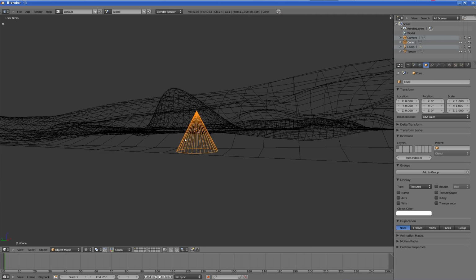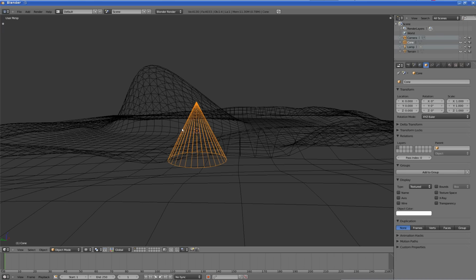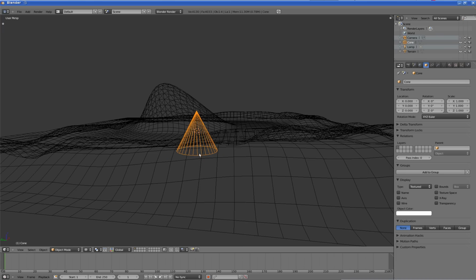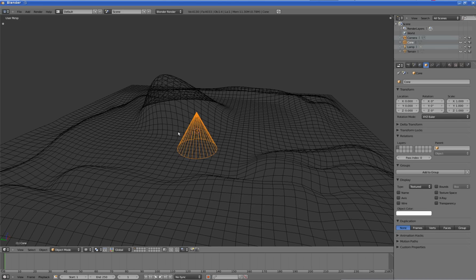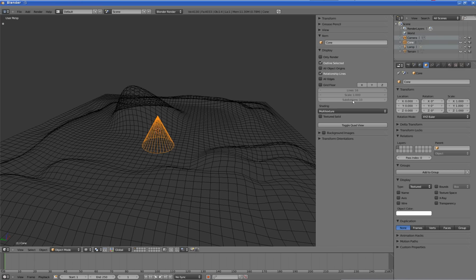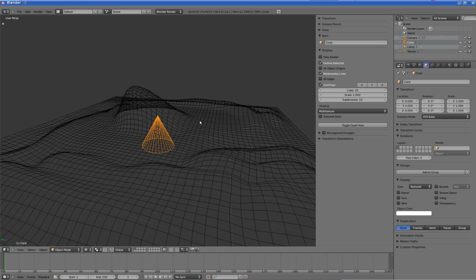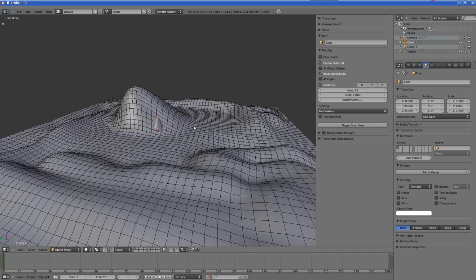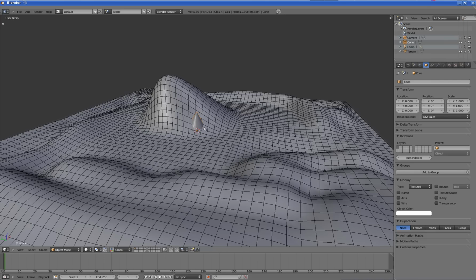The center of the cone object is not at the base of the cone. We need to fix that. But we have a cone object, and I'm pressing the N key to enable 3D view properties and turn on the grid, and the Z key to toggle the shading. Now I need to fix the origin of the cone.